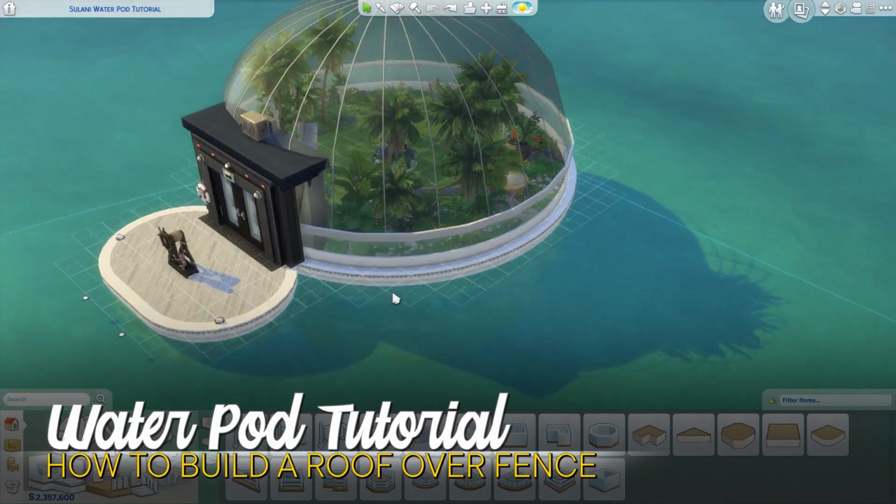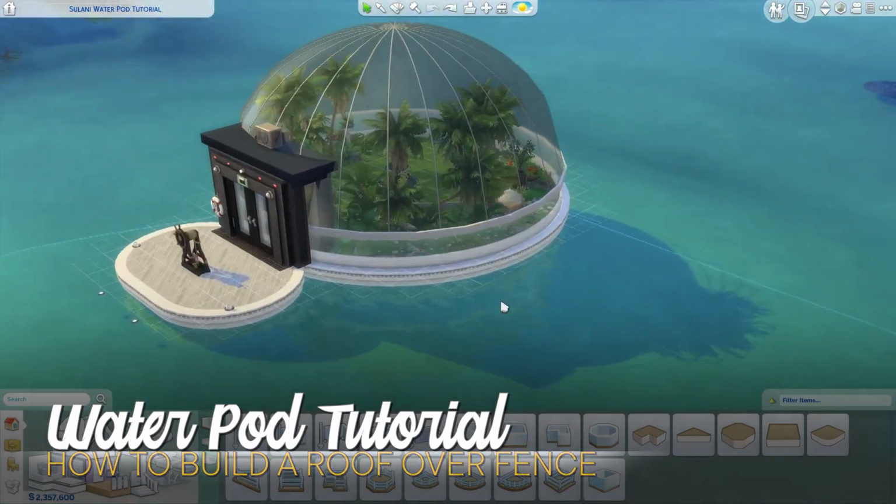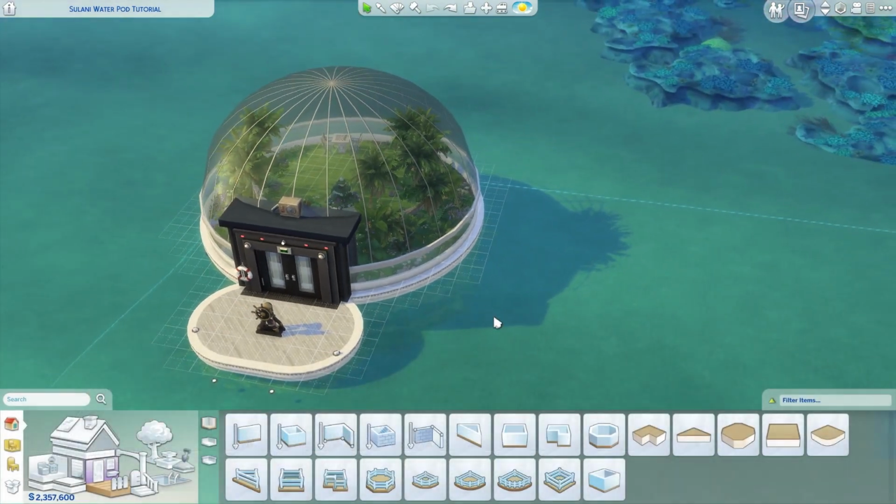A lot of people asked me how I built these eco pods, so I thought, well, let's see if I can put together a quick little tutorial for you.